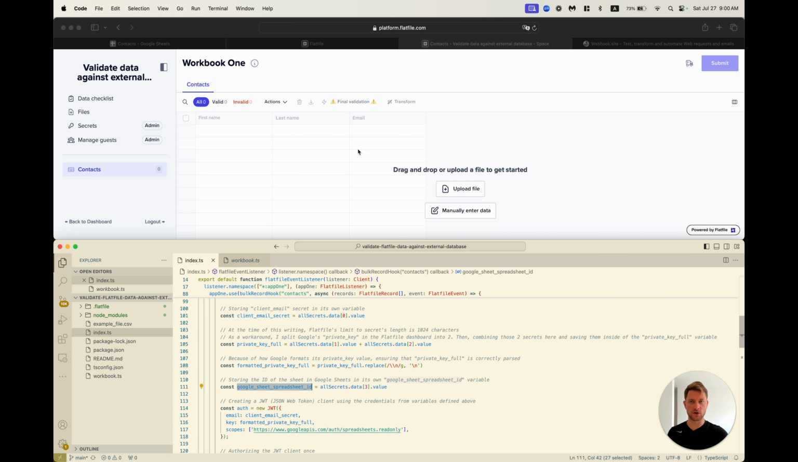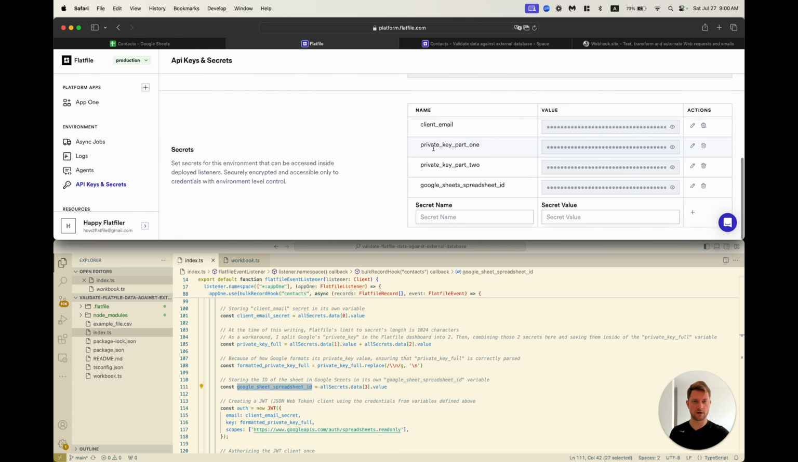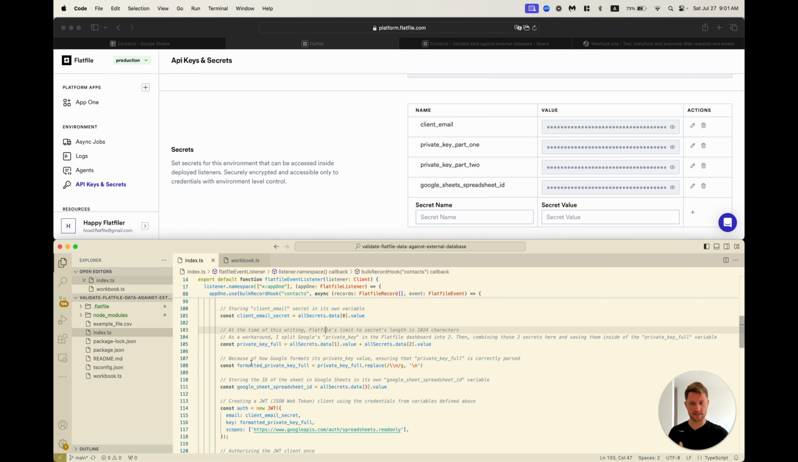So all of those are already stored. Here you will see client email, 2 parts of the private key, and the Google Sheets spreadsheet ID. I'm just fetching those from the dashboard and saving them as their own variable.